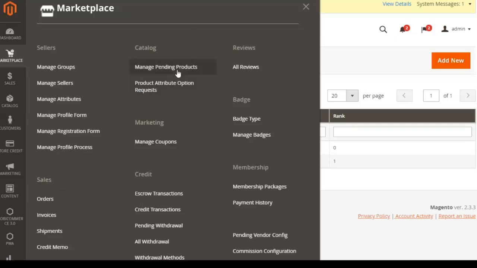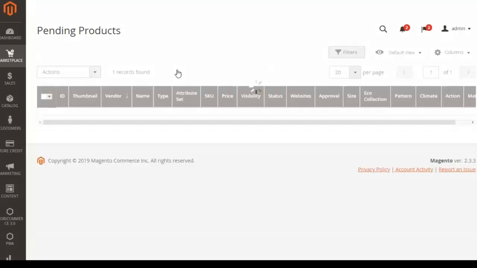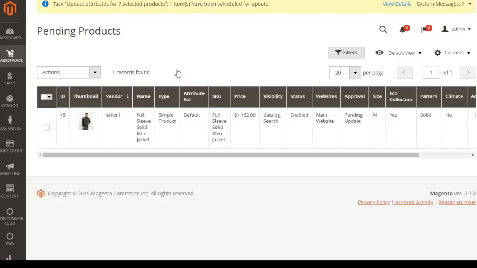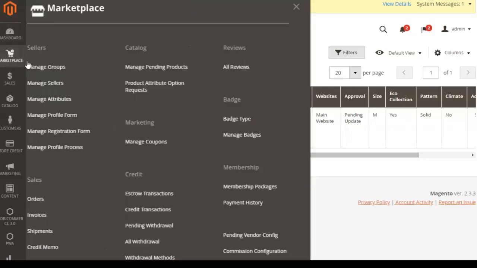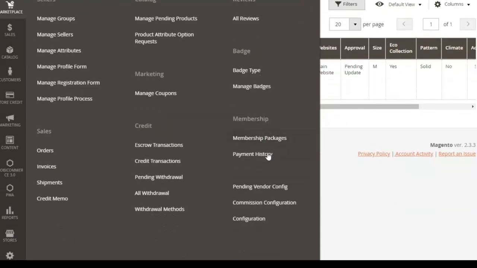The feature under catalog, manage pending products, allows you to see the pending products. It means that when the vendor uploads a product, it does not go live on the portal automatically. Once you approve, then it goes live. That's the purpose of this system. Then similarly, we have the membership. So you can set the recurring method for the revenue here for the membership package, that you can define.